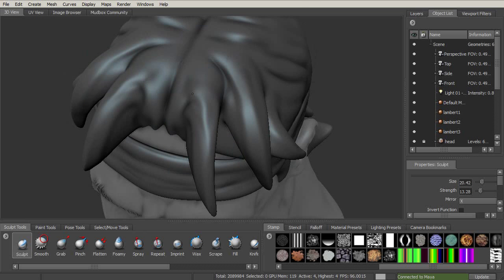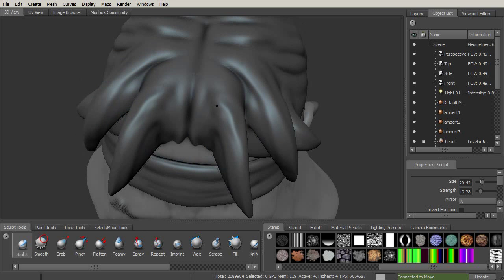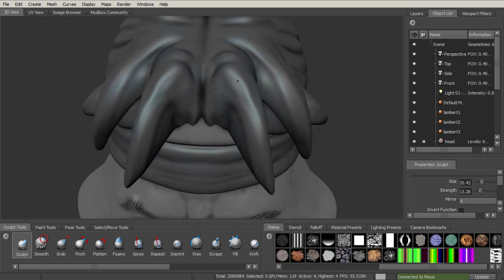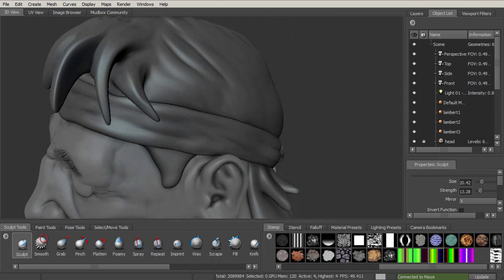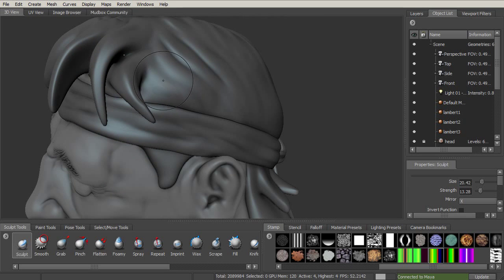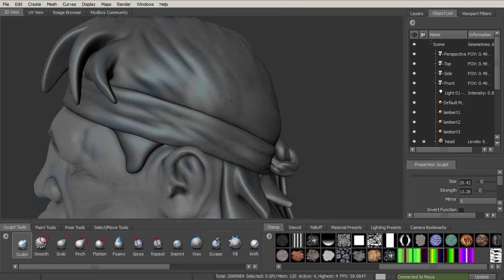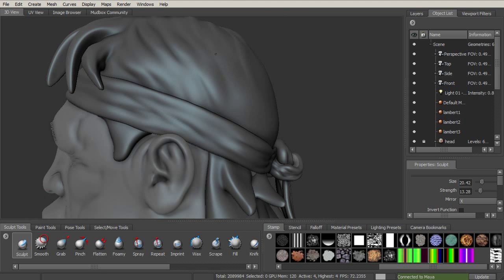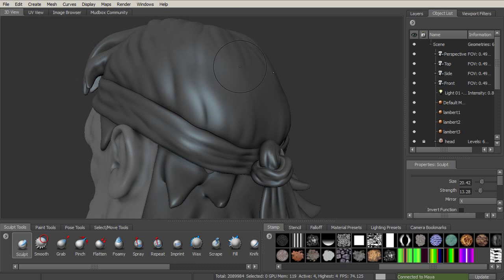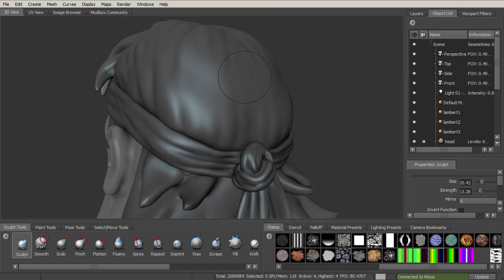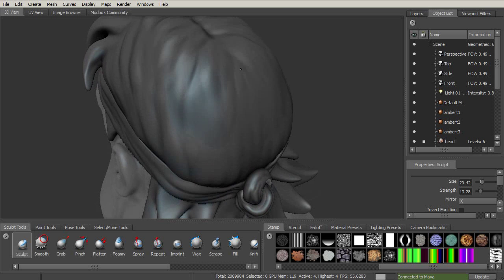Okay, coming in here. Can add that going this way. It depends on which way you actually do the stroke. Okay, and come in here and really just kind of create a nice stylized look. And we want to keep that line where that's actually coming into the stress of the bandana there. We want to keep that nice and tight.